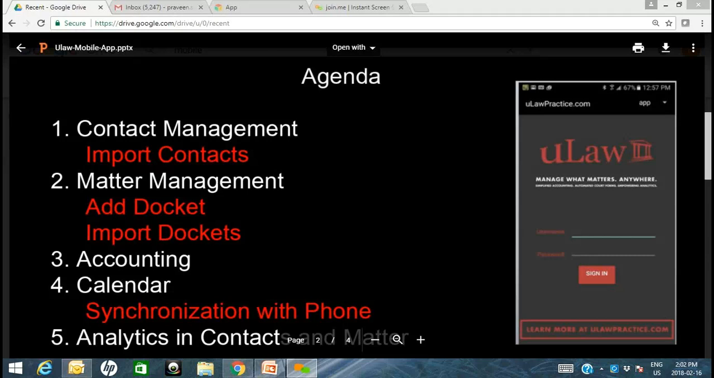So matter management is going to be how you can add docket as well. We'll look at how the access to accounting information is readily available to you in your app. We'll look at how you can synchronize the calendar and how you can manage the analytics of these contacts and matters. Okay, so that's everything we're going to be talking about from an app's perspective.